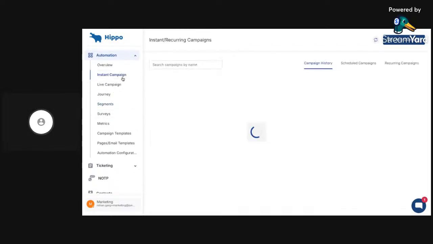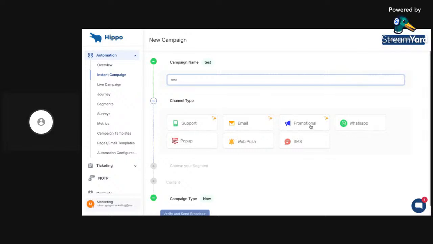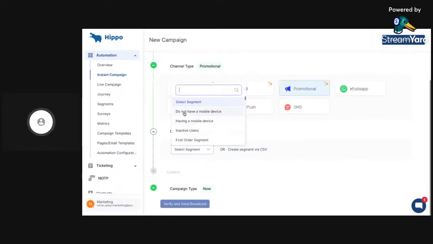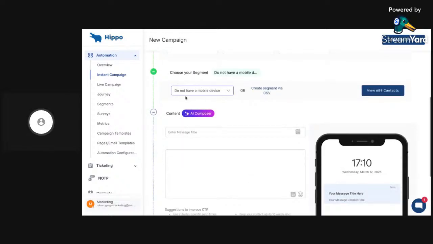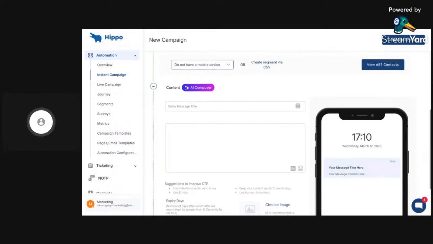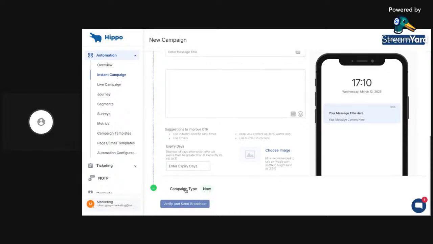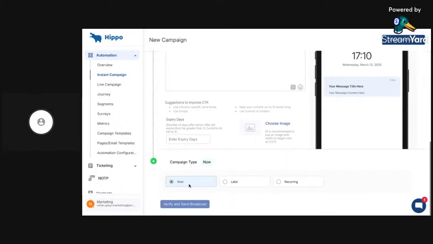Okay, now that we have learned how to create segments, the next thing is how to target these segments. Again, we'll go to instant campaigns, click on a new campaign, set up the campaign type, campaign name, type, and select any of the segments that you have created, like do not have a mobile device. Now I've selected the audience that does not have a mobile device, and I can send them a message like, this is my app and maybe you can install it if you feel like. So you can just add the content for that here. You can even select an image for push notifications, and then again we have the same option of sending it now, later, or setting it up as a recurring campaign.